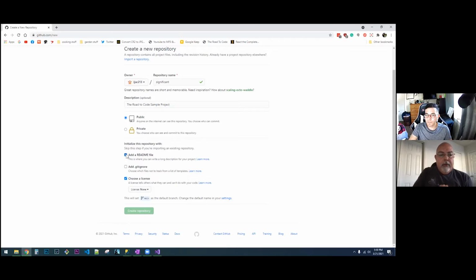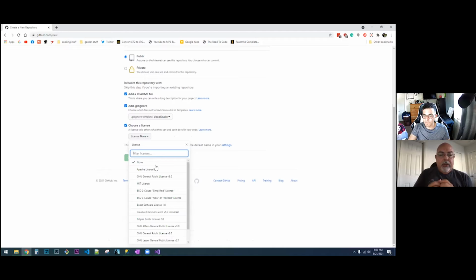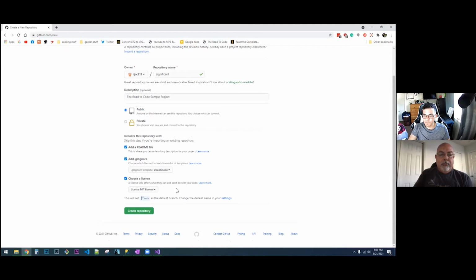And so click on add README file. Go ahead and add a gitignore file, and we're going to put Visual Studio in the box. Yep, Visual Studio. And then the license, the only license that I'm familiar with is MIT. So if you just select the MIT license, I think that should be good enough.